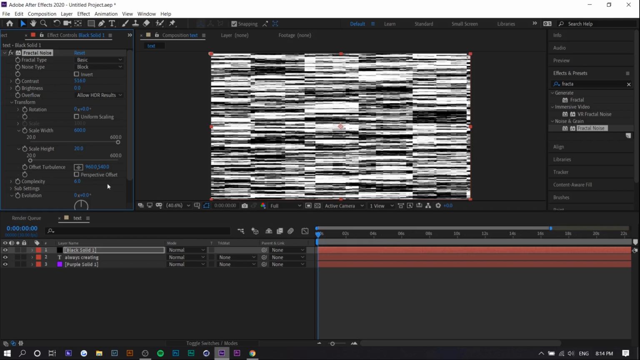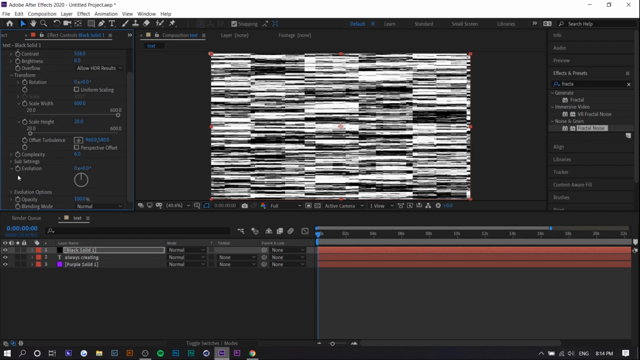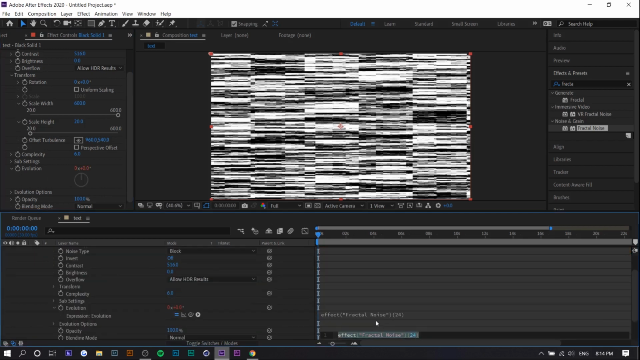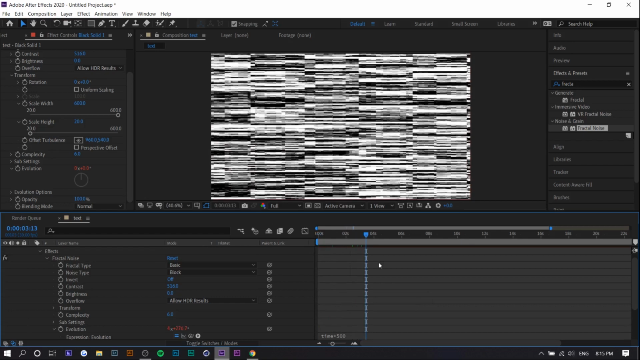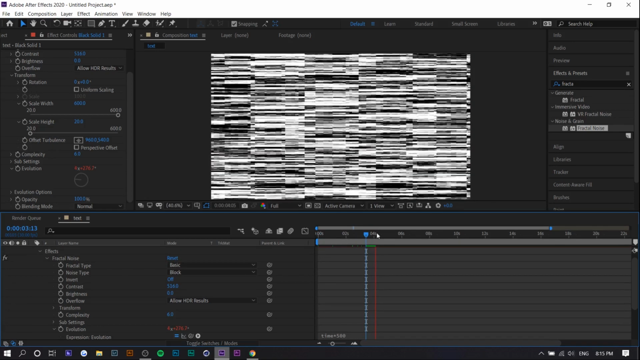And basically we're gonna animate this. So where it says evolution, we wanna hold Alt and click on the stopwatch. And then the expression will show up. You wanna delete what's already there, and you want to type in time asterisk 500. You can increase it if you want it to be faster. But basically what that will do is it'll make it cycle through.